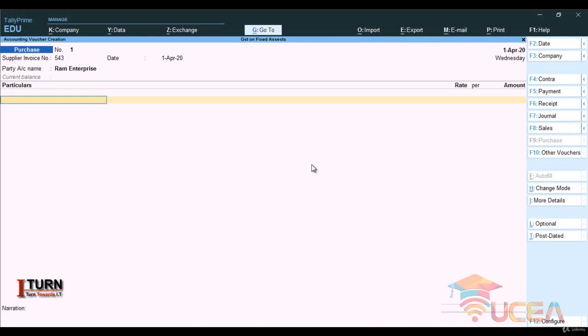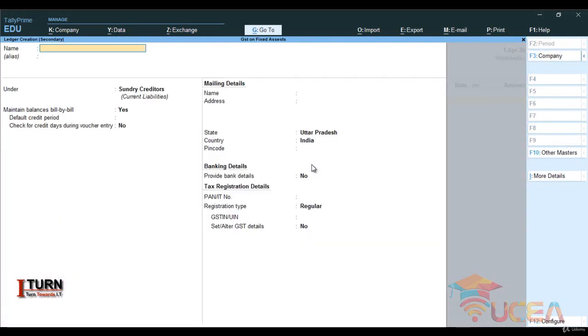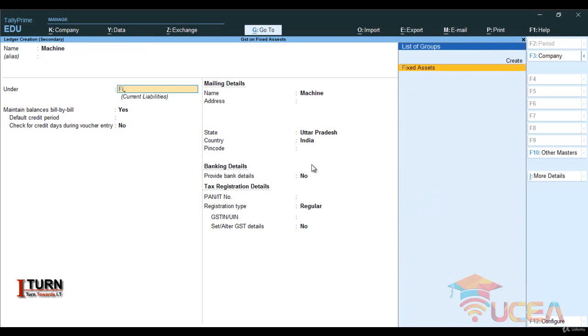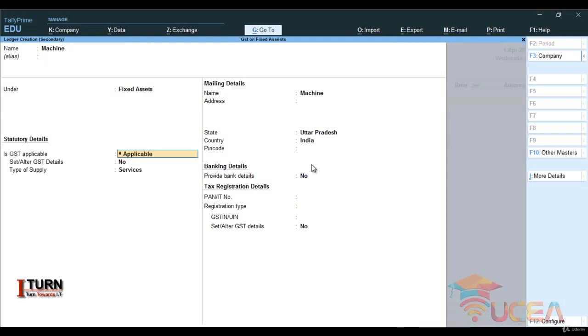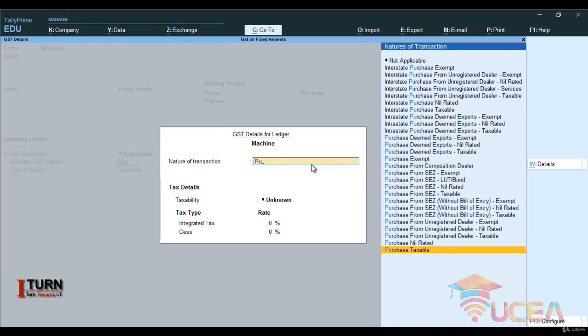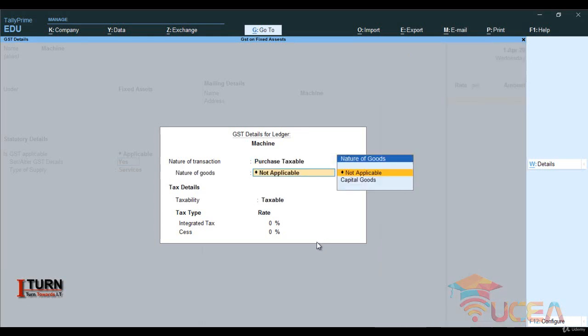Okay, now here comes the particulars. Particulars means what you are purchasing. So we are purchasing a machine, so Alt C. Now watch carefully because this is very important. So I'm typing machine, and it's a fixed asset, so I'm typing fixed assets. Fine. Now GST is applicable, of course it is applicable, so keep it applicable. Set alter GST detail is no, you will have to convert this into yes, so Y and enter. Now from here you will have to select purchase taxable, so I'm typing purchase, and you may see this option of purchase taxable. Select this one.